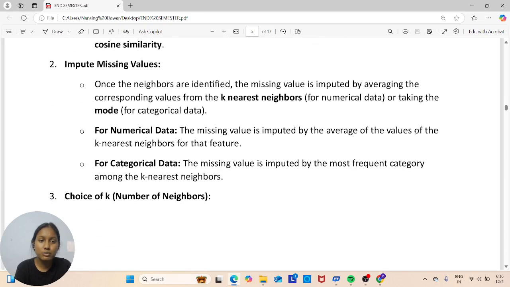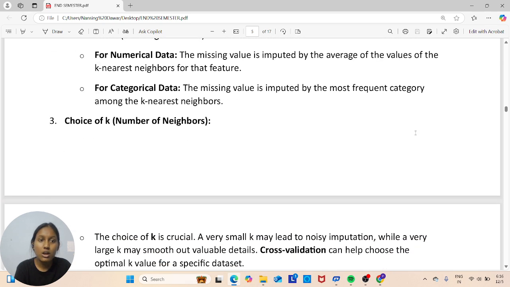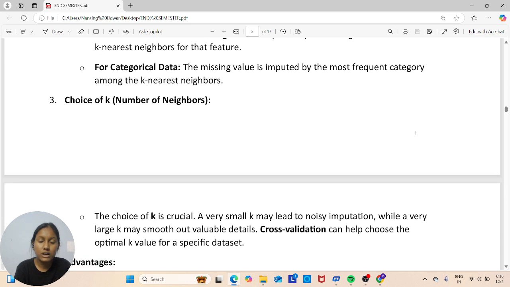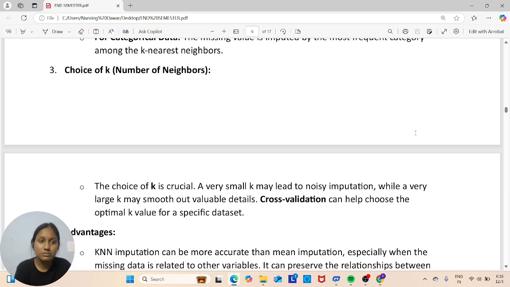Second, we have impute missing values. Once the neighbors are identified, the missing value is imputed by averaging the corresponding values from the k nearest neighbors for numerical data or taking the mode for categorical data. For numerical data, the missing value is imputed by the average of the values of the k nearest neighbors for the feature. For categorical data, the missing value is imputed by the most frequent category among the k nearest neighbors.